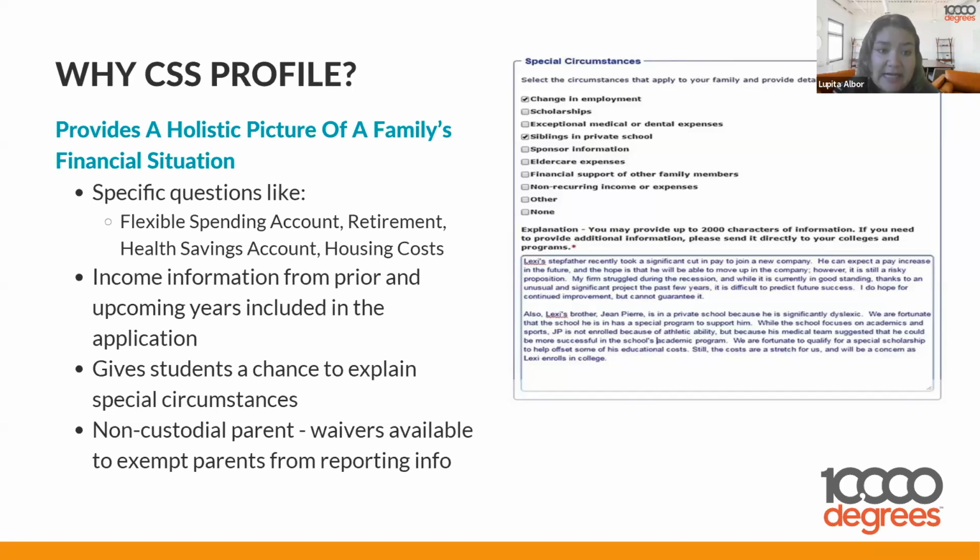They might ask the student about their savings accounts, parents' savings accounts, retirement, health savings accounts, and so on. And then they're going to ask for information for the prior year and the upcoming year as well, kind of like giving an estimate. It does give students a chance to explain special circumstances, for example, if parents lost jobs or if they had to relocate, whatever the case may be. There's also a section for that.